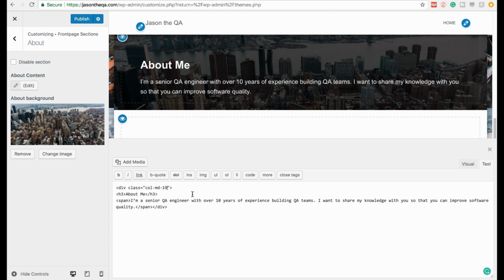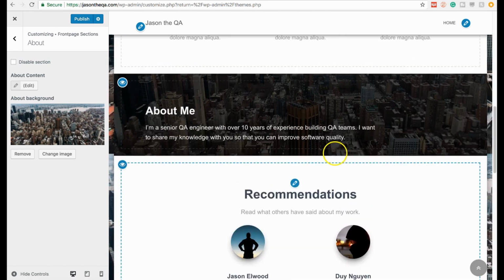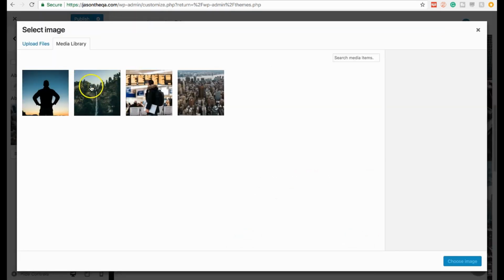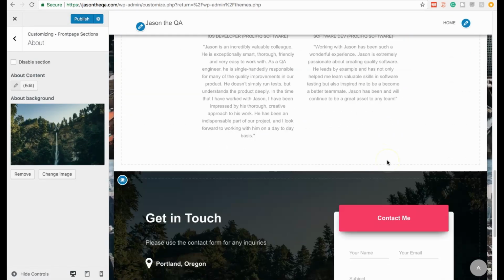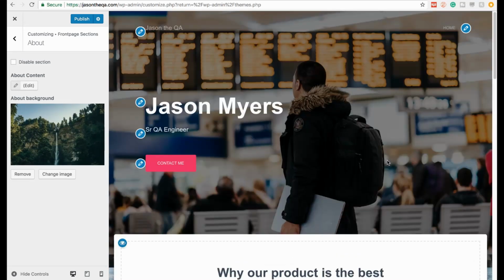Let's try 9. Okay, 9 looks pretty good. For you it might be a little bit different values, but this is what looks good for me. You can change this image. Maybe I'll use my tree waterfall again, since that matches the bottom there. Okay, so that section is done.